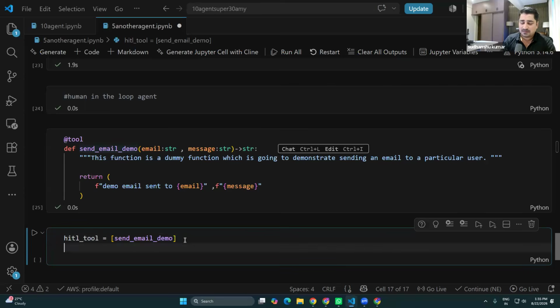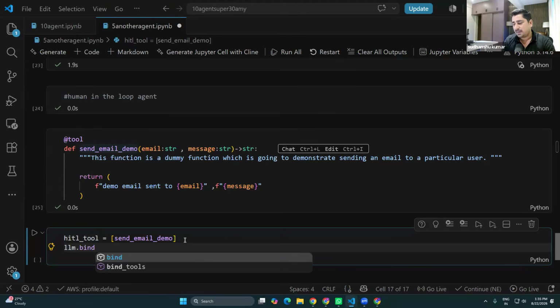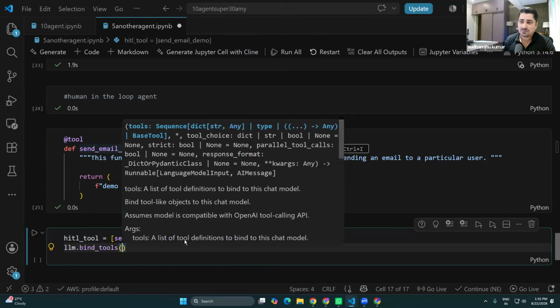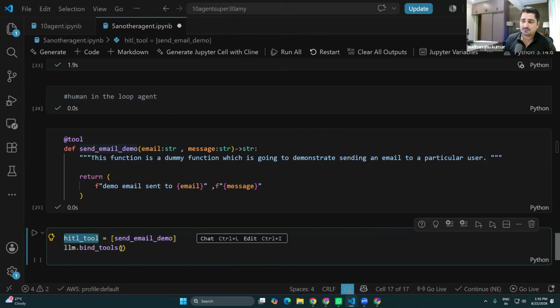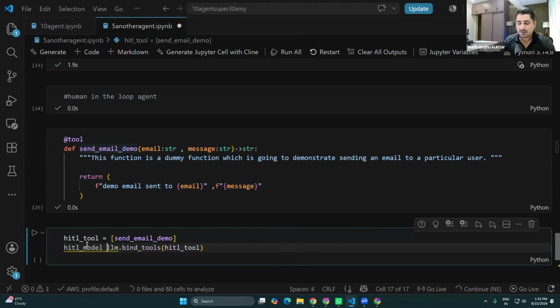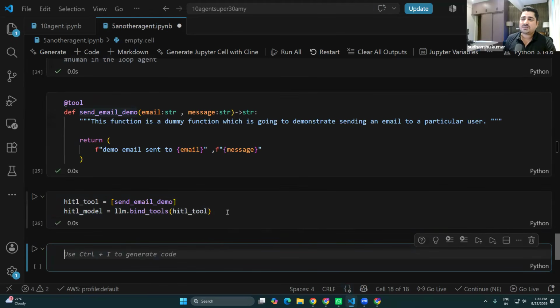Last time we were having multiple tools as well in the previous class. llm.bind_tools, and bind what? Bind this particular tool. So we will be using this LLM instance. This brain will be having this particular tool access. So HITL_MODEL. Fine, so now this LLM will be having this if I'm going to call HITL model. So the tool is done.